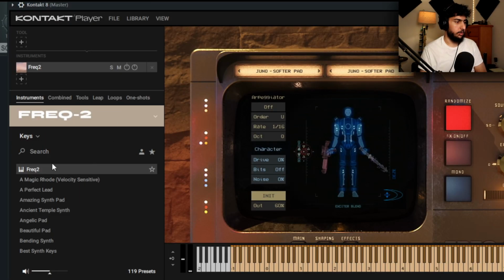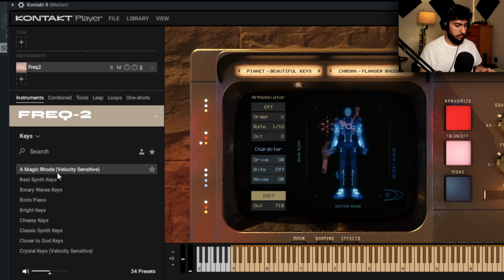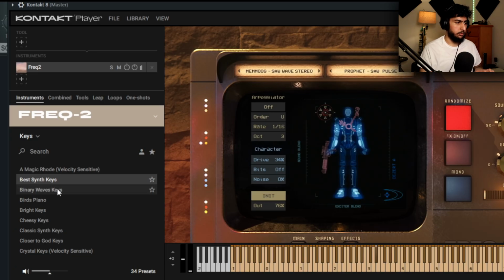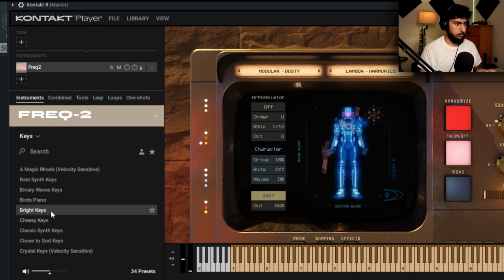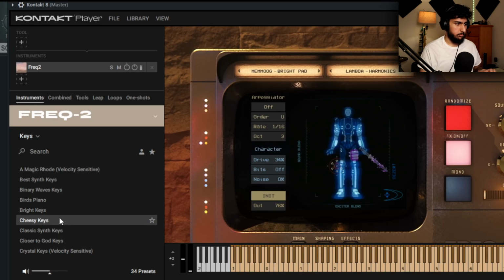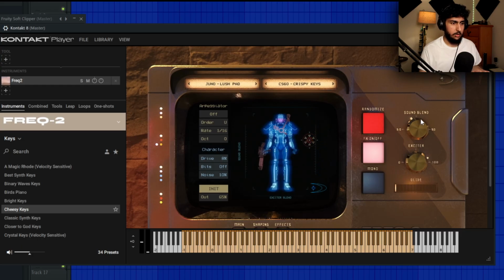So for this beat, I think I'm gonna start with a key sound, and I'm gonna just go ahead and just kind of run down the sounds here. That one's kind of cool. A little too high end for me. Ooh, I like this one. I think I'm gonna turn up the exciter and the sound blend a little bit. Turn the glide on just a tiny bit.